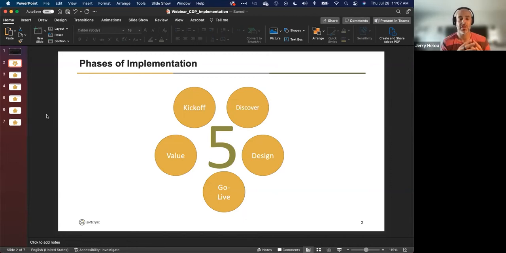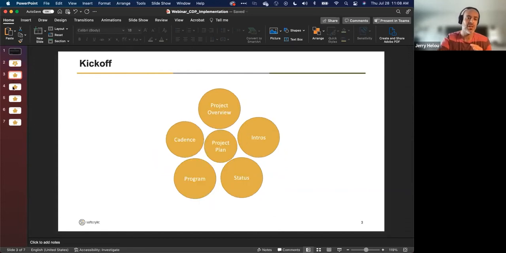But this is where things kick off the project. From there, we go typically into a discovery phase, and then into a design, then going live, and then finally wrapping up the CDP with what we call value realization, which is just proving or showcasing the value that has been driven so far, as well as what to expect in next phases. So let's just go through what to expect in each of those.